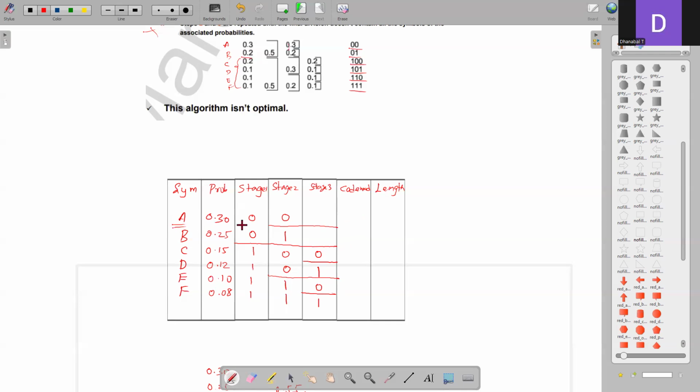For symbol A, the code word produced is 0, 0. So we can use 0, 0 for representing symbol A. And for representing symbol B, you can use the code word 0, 1, then 1, 0, 0, 1, 0, 1, 1, 1, 0, triple 1. And if you want, you can even mention the length of the code words, 3, 3, 3. So this is the code word produced by the Shannon-Fano coding algorithm.